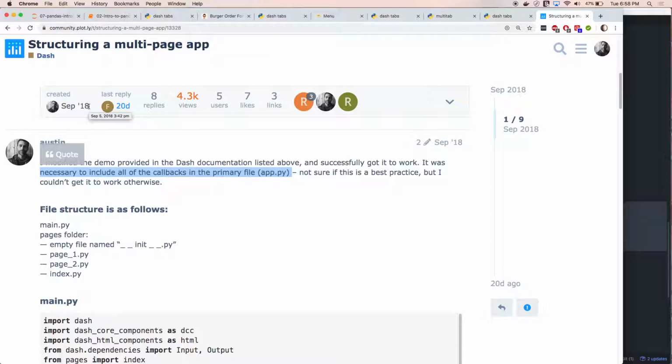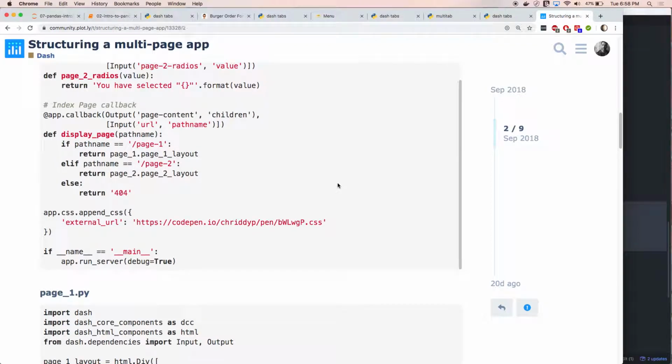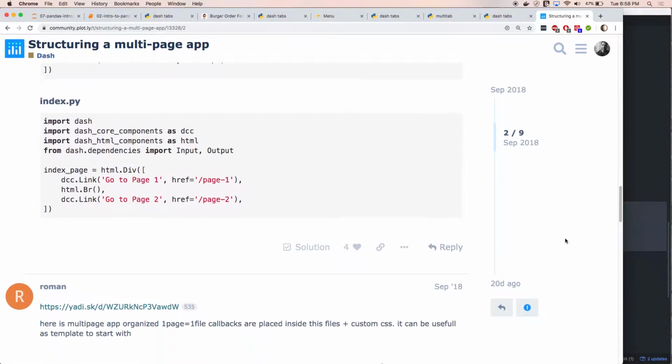Now, Plotly is a rapidly evolving library, and they may have actually found a way to work around this. But as of a year ago, when I did the investigation into all of this, it was definitely necessary to have all of your callbacks in the highest level file. I'm going to give an example here. It's not too different from the one that you guys took a look at, maybe a little bit simpler.